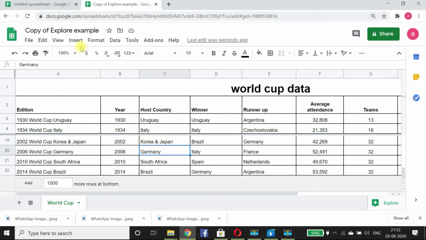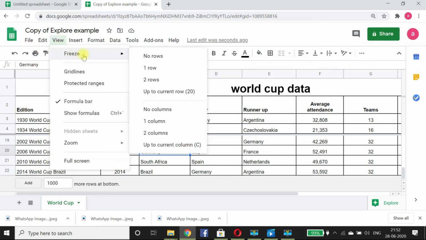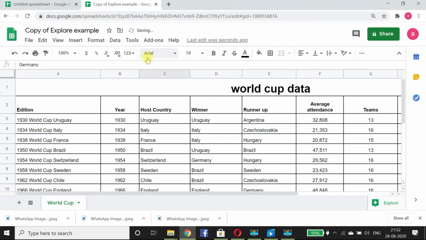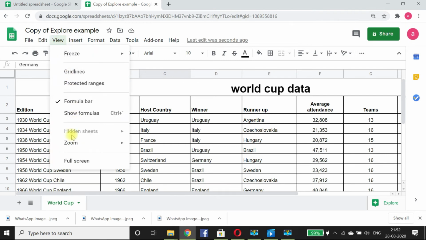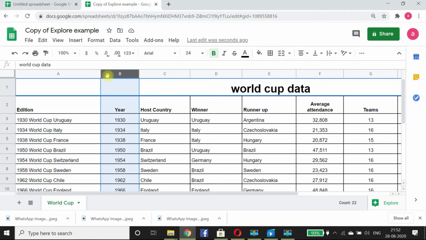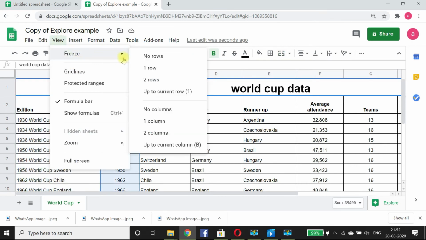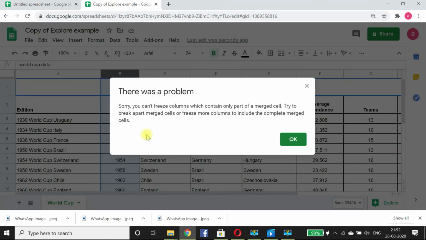Now we will unfreeze it: view, freeze, no row. And now we want to freeze, let's say, the first two columns. How can we do that? Like the World Cup in different countries and with the year. Now we'll go to the freeze option. You can see we want to freeze these two columns. Now we'll go to freeze two columns.